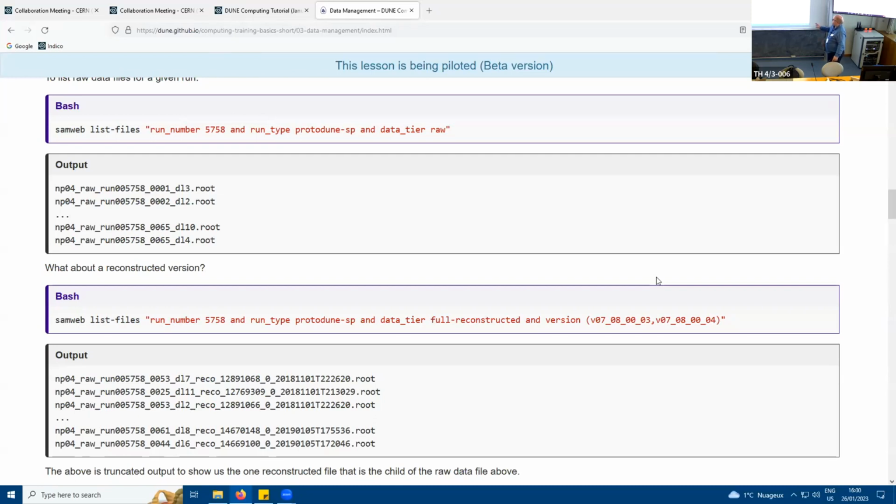Suppose I want a reconstructed version, I would do the same. So just going over these things, you have run type, which we call run type, but it really is the detector type. So major detectors, protoDUNE-SP, protoDUNE-DP, cold boxes, other detectors, all have got the run type. Data tier, you have raw, you have full-reconstructed. There's also detector-simulated. There's also hit-simulated, hit-reconstructed. And then you can select a version.